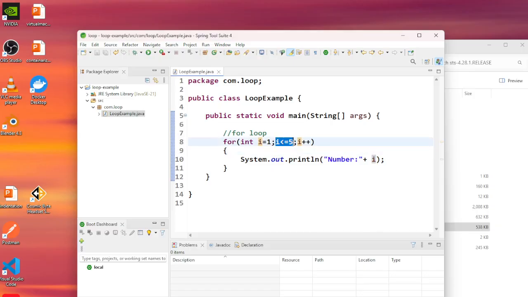i value is 2. Now it will check the condition. 2 is less than 5, which is true. Then again it will execute. Likewise it will keep on executing until this value of i exceeds 5. Once it exceeds the 5 value, that means if i is equal to 6, that time this condition will fail and it will come out of this loop. So this is the general for loop we can use anywhere.